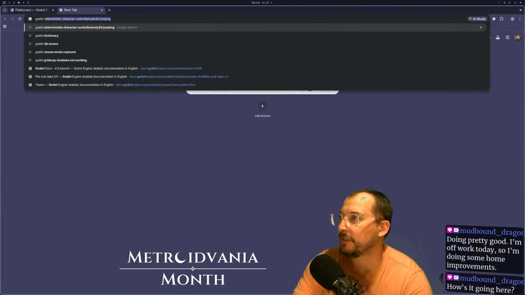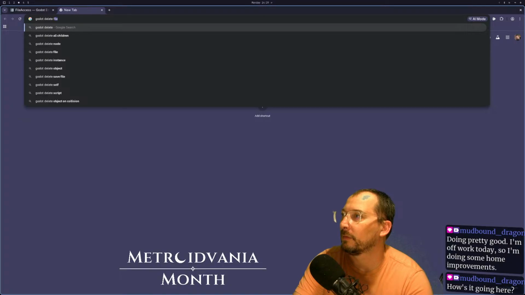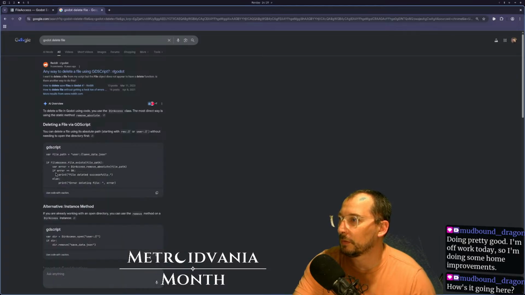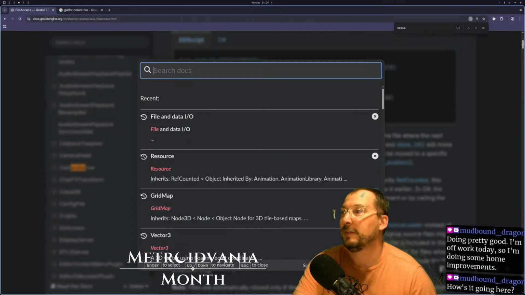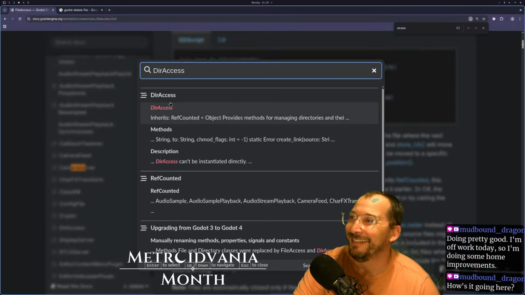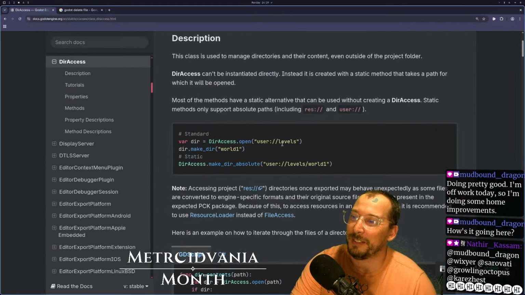Why is there something Godot delete file? Don't tell me I have to use a local. Remove absolute. Dir access. I have to use dir access to delete a file. Of course. It makes perfect sense.